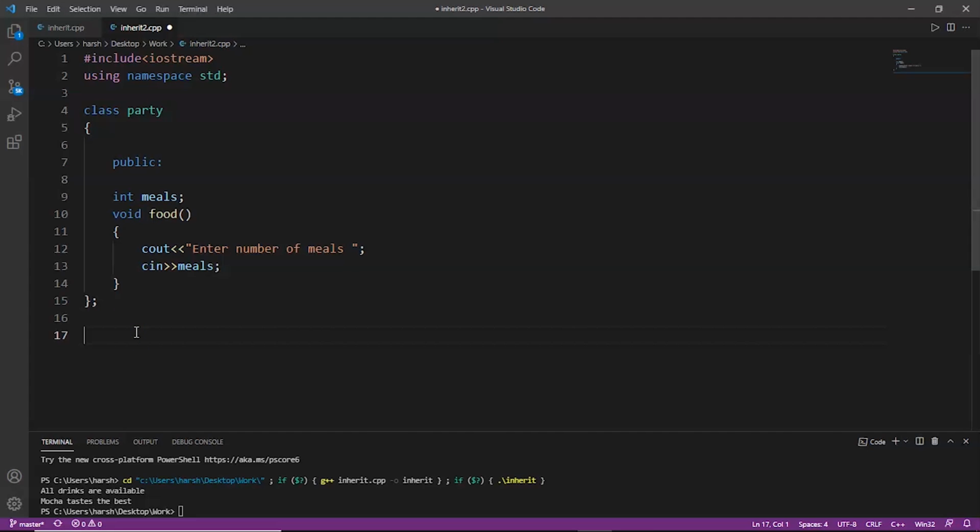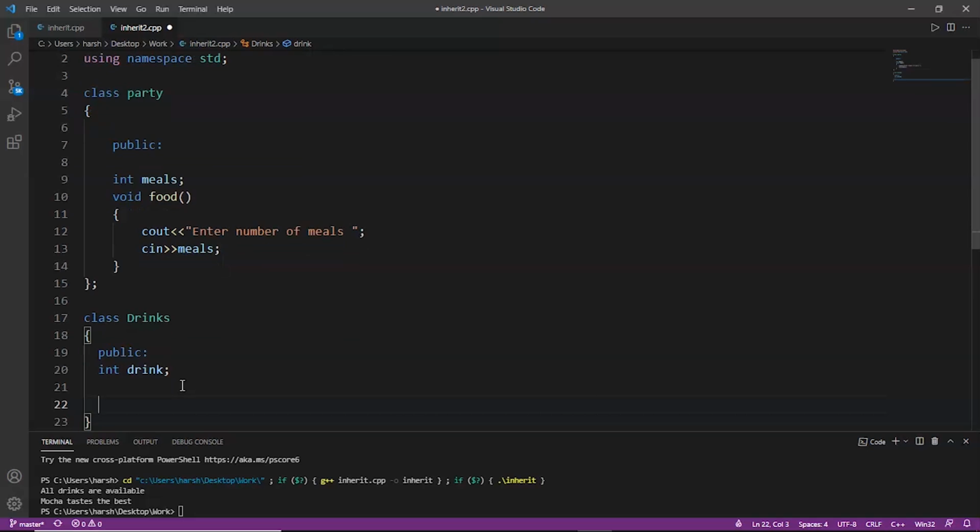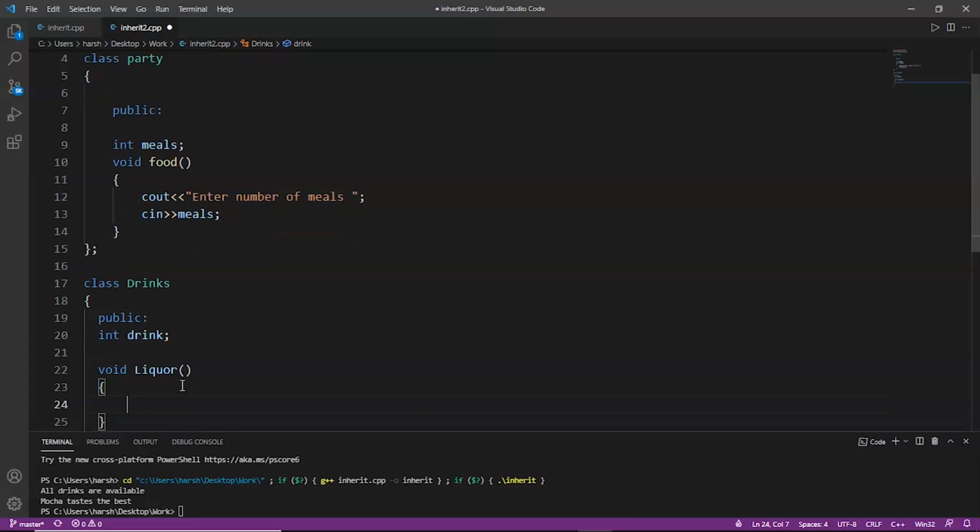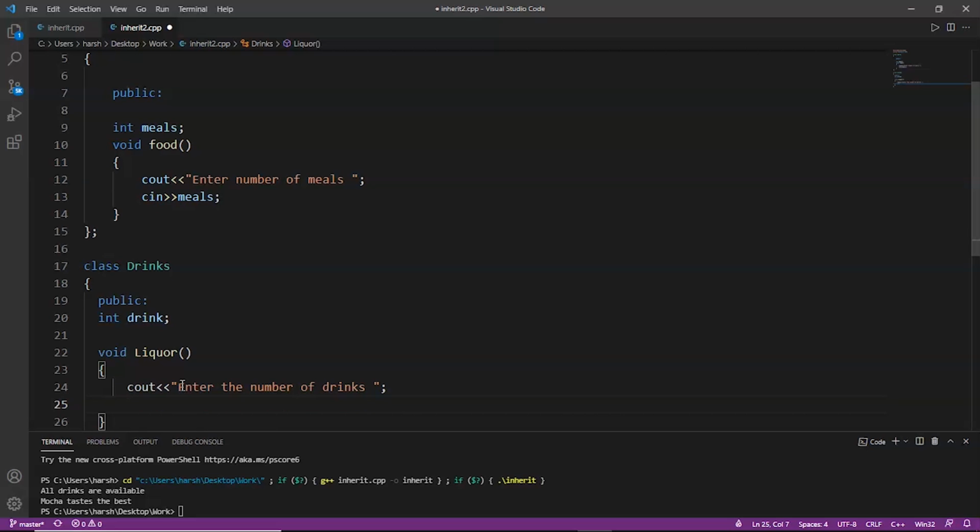Alright, now we will create another base class, that is drinks. Now we'll write the public scope, and similarly we'll declare another variable, drink, and then we will create a function. Let's say the name of the function is liquor. Alright, now inside this function we will take the input from the user regarding the number of drinks. So we'll display the message enter the number of drinks. The user will enter the total number of drinks consumed in the party.